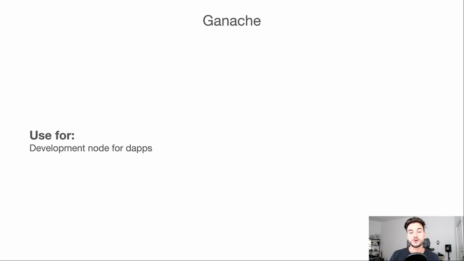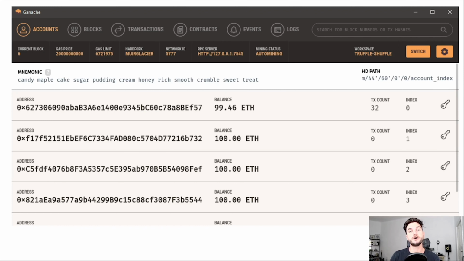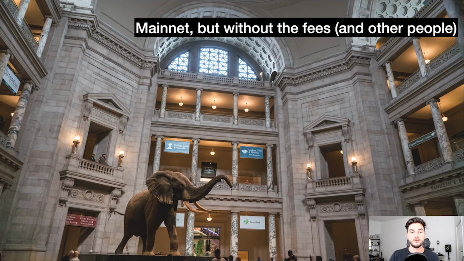Okay, Ganache. Ganache is known as the development node for dApps. And the cool thing about Ganache is that you can download and launch it, and it not only comes with this pre-configured development client, but it also has a user interface that gives you all the necessary information that you need during development. The elephant in the room is ideally we want to develop on something that is as close to mainnet as possible, but without the fees and without all the other people.